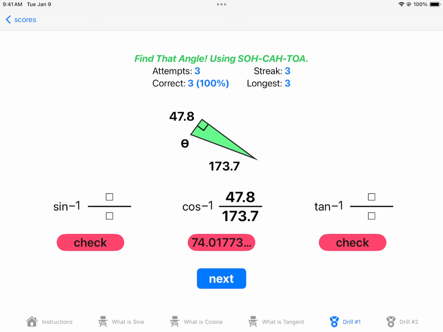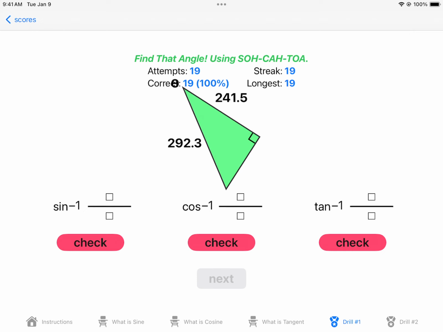Now, this is going to take some doing, because your goal here is to reach 20 in a row. You want your streak to get to 20. When your streak gets to 20, you will get a screen that pops up. Maybe I should try to do that real quick. Okay, I've made it to the 19th. I'm about to get the 20th, I hope. I would hate to start back at 1.